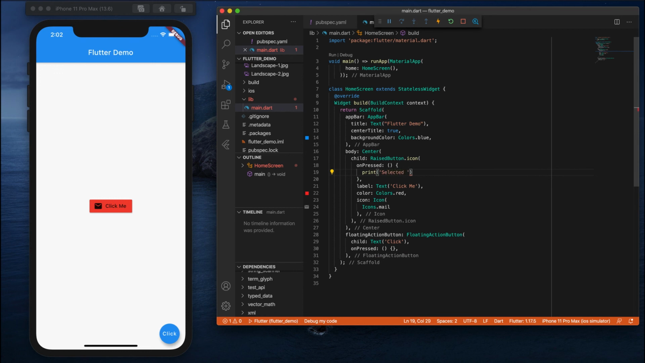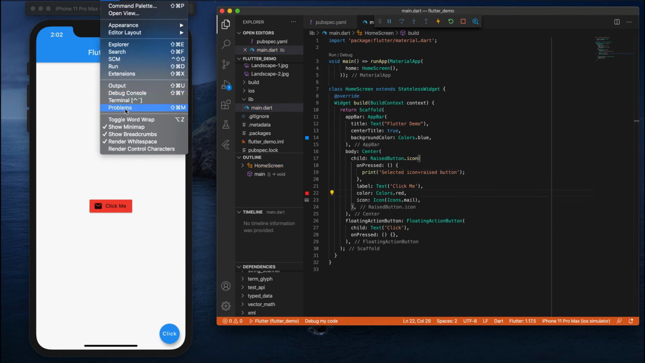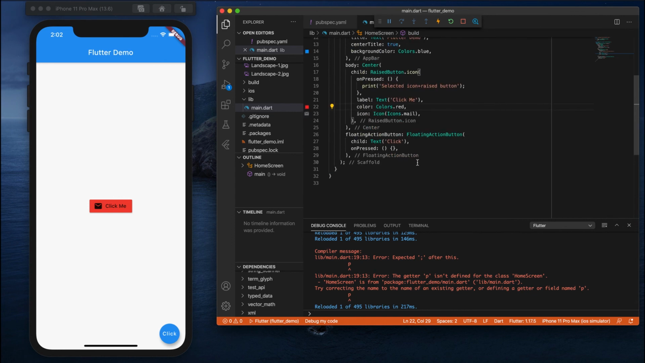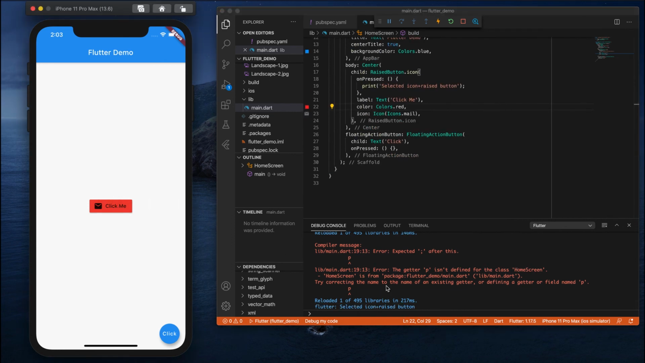selected icon plus raised button. I wrote some default text here, and again if you want to view this text, go to the view and just open the debug console. So in this console, if you click here, you can see whatever text we have written there was printed over here.